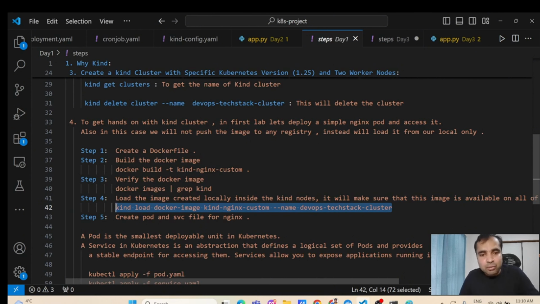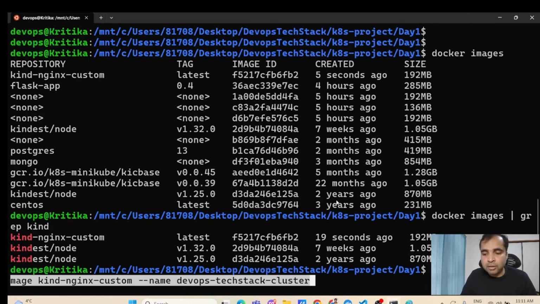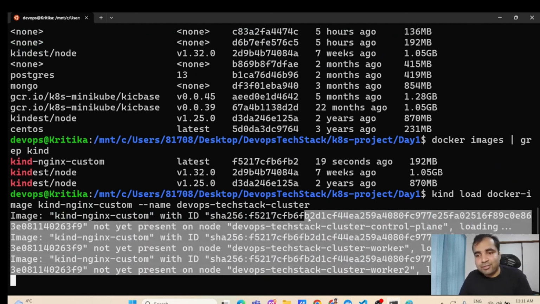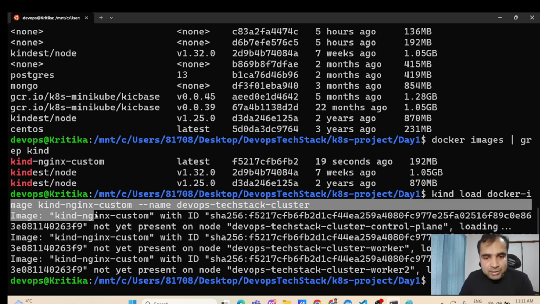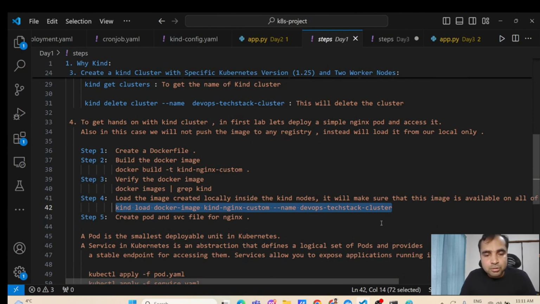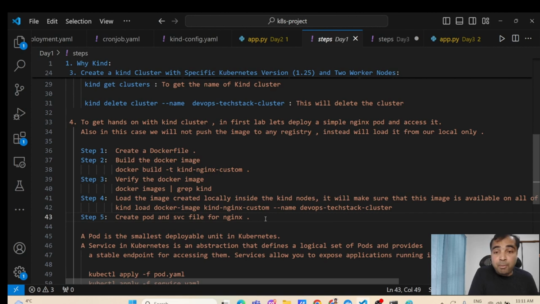So the command is kind load and then docker-image, the kind image name, and then your cluster name. So once I type this, what happens? You can see a message, it started loading. So the loading process is running now, and you can see loading is already done. So now once loading is done, you can create your pod and service file. But in this project, I am going to create only a pod, and services we will be learning in coming lectures.